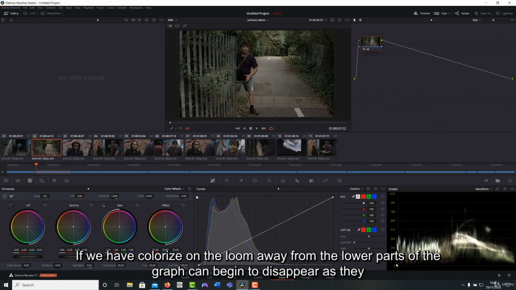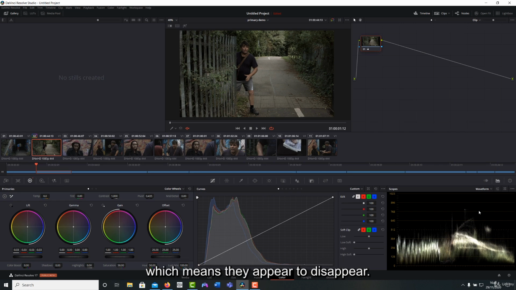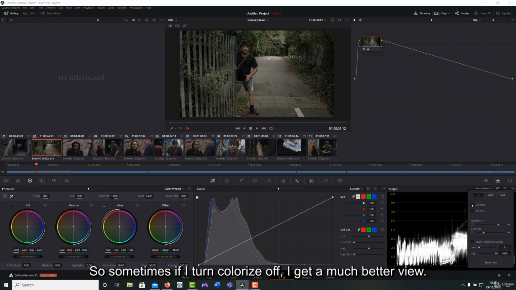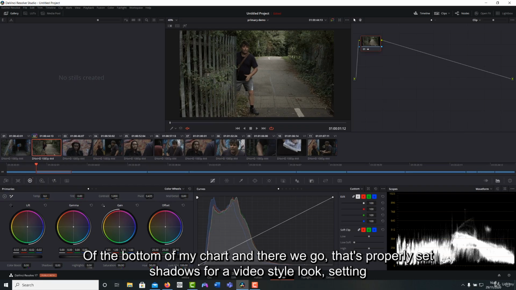to disappear as they go down towards the bottom because they become black, and then they become black on the chart as well, which means they appear to disappear. So sometimes if I turn colorize off, I get a much better view of the bottom of my chart. And there we go, that's properly set shadows for a video style look.